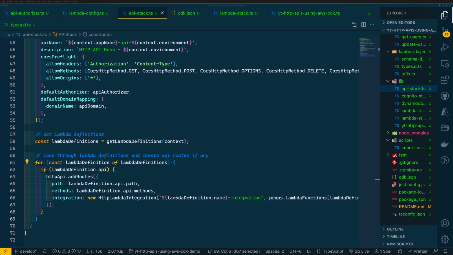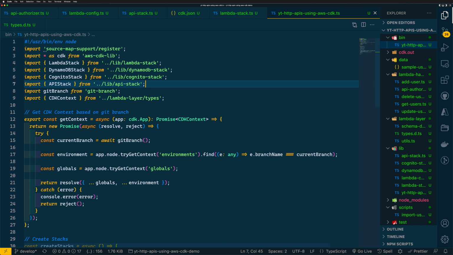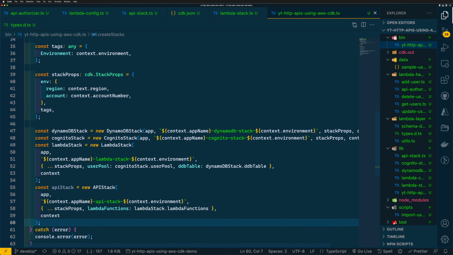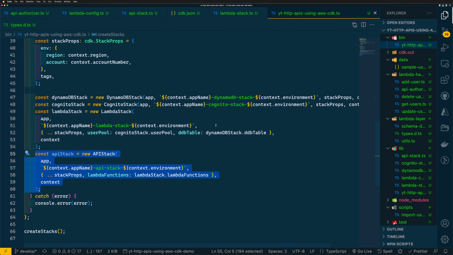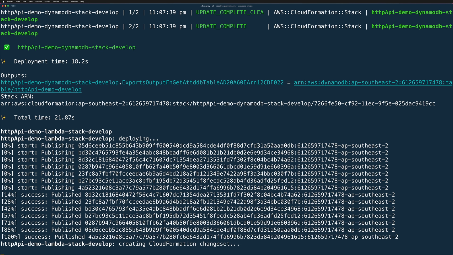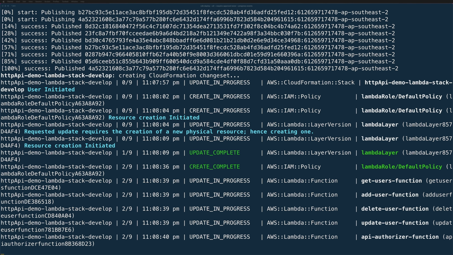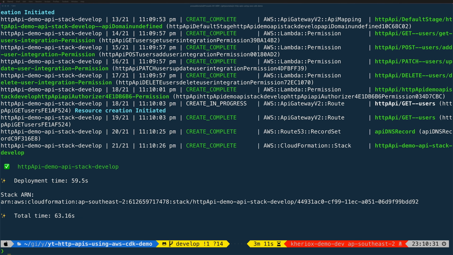So now let's initialize this stack in our main file under bin directory. I'm importing the new stack first and then initializing it. So you can see that I'm passing in the Lambda functions, which is the read-only property we defined in our Lambda stack. Now we can deploy our stack. Let's do that using CDK deploy. The deployment is now finished.